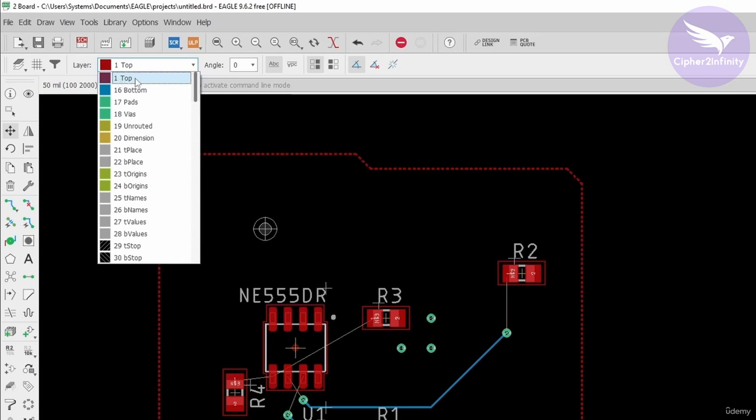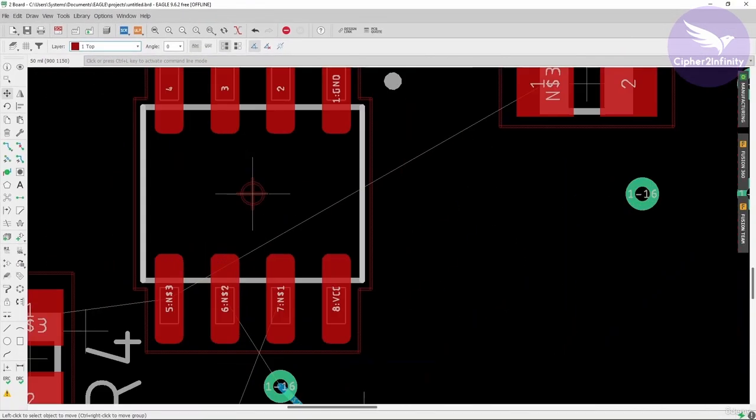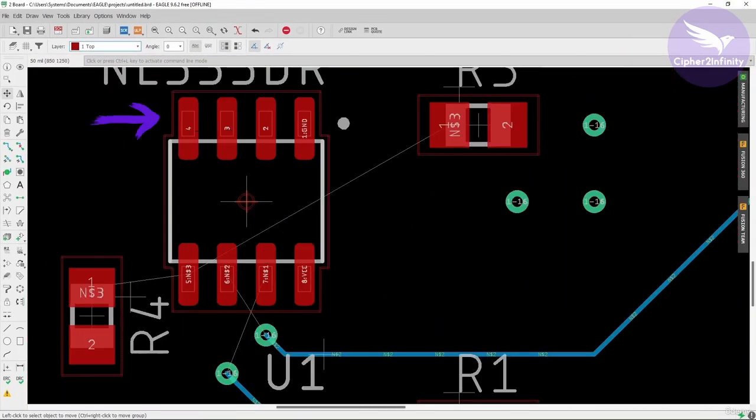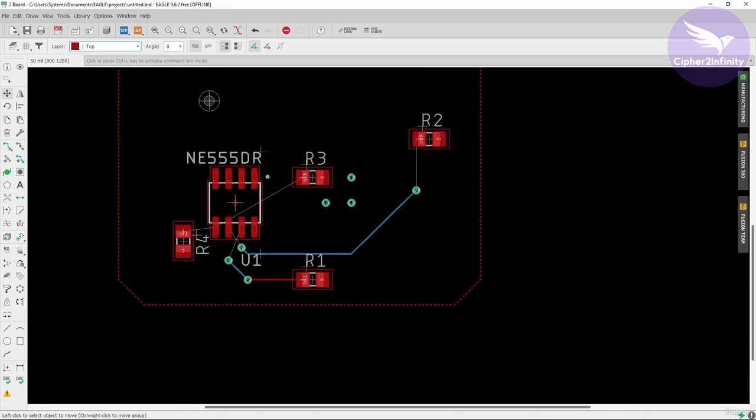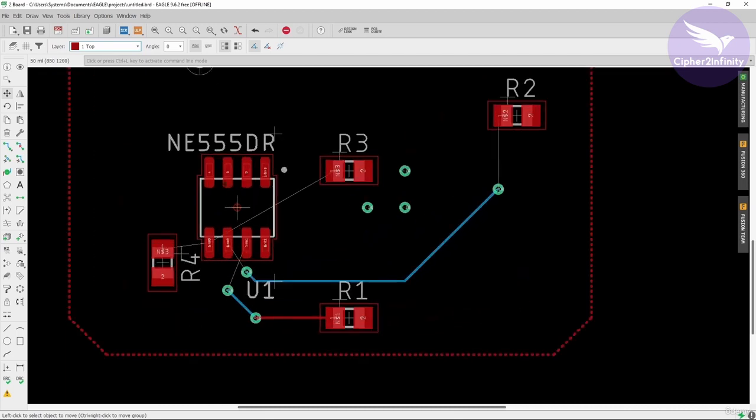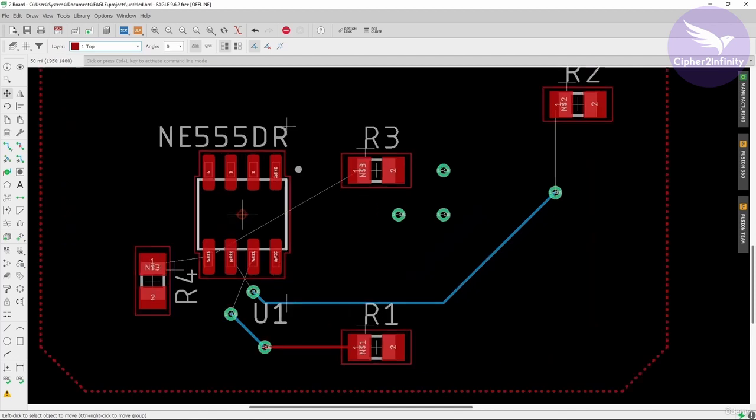Now let me discuss this layer. You can see this particular IC. On this IC you can see these red color marks. These are the pads of this IC, and they are on the top layer. Whatever you see in red color on this layout is on the top layer, because red represents the top layer. This pad is actually going to look like this.